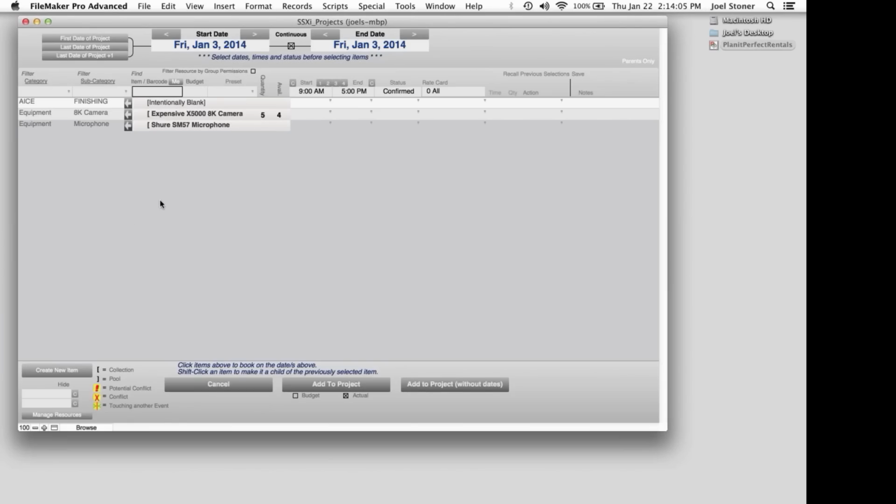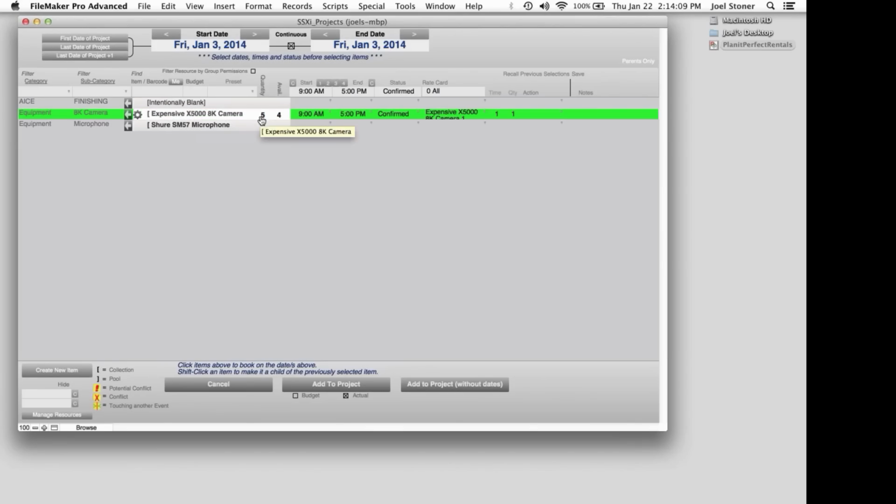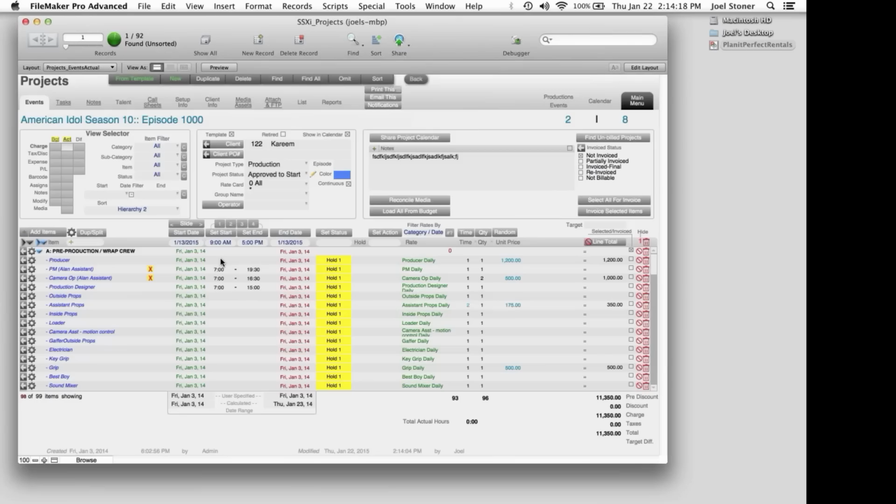So now I've only got one of them scheduled. So when I go to my expensive camera, it's in my collection. It's showing me I own 5, only 4 are available because I've now booked one of those, and I still have one of them not booked. So that's how that works. So I just want to give you a little insight into the collections and the fact that those bookable items that we did create are showing up there.